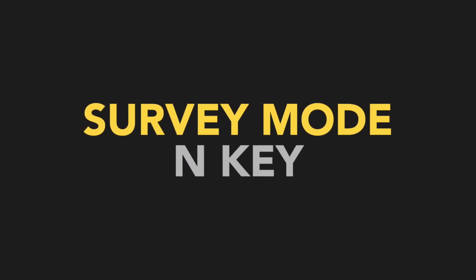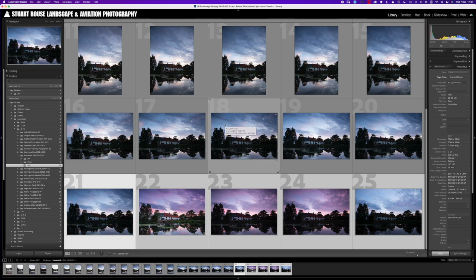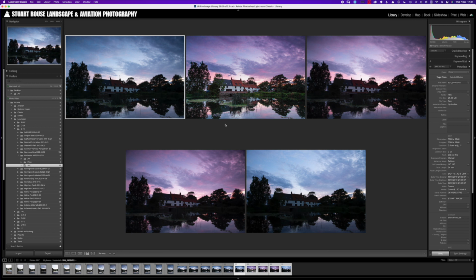Survey mode. So survey mode is where Lightroom places all of the selected images on one screen so that you can look down on all of them at once and by the process of elimination choose which one is best. So let's say you've taken 5 very similar images and you want to work only with the best one. So by using survey mode, which is key N, you can get all 5 images on screen and compare them.